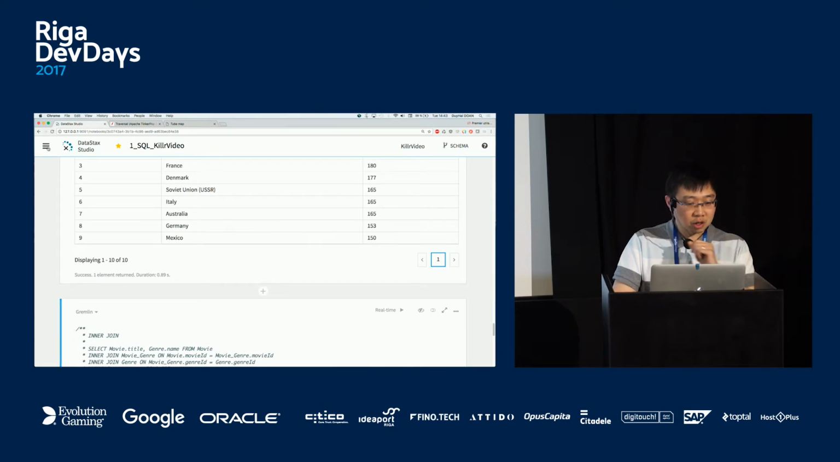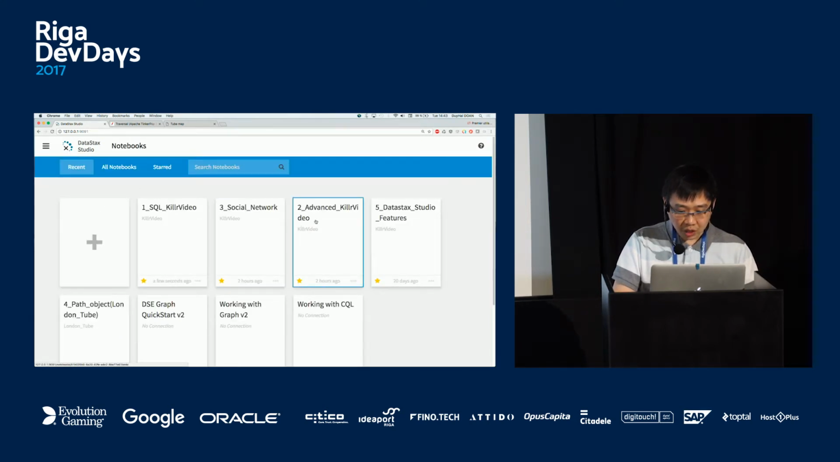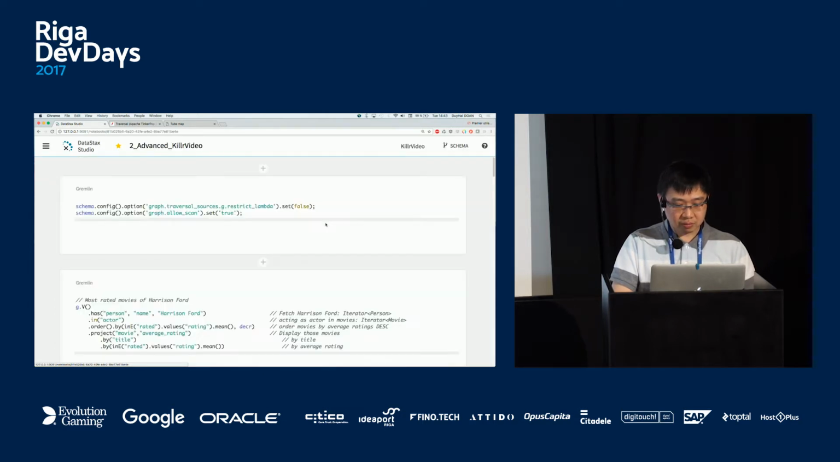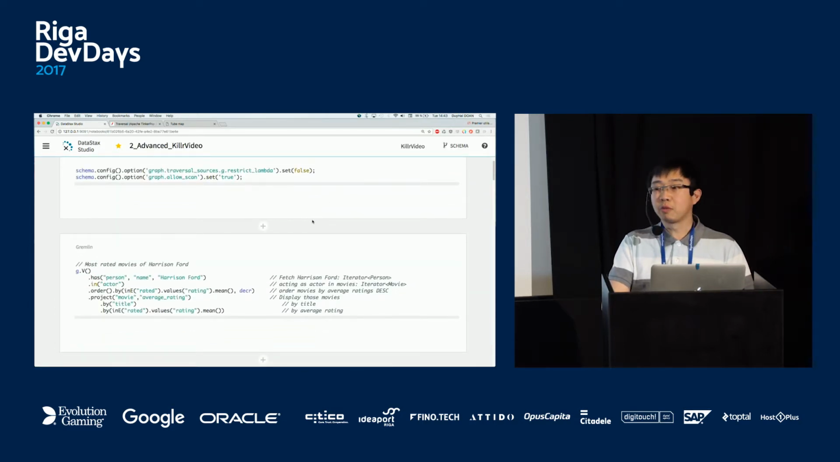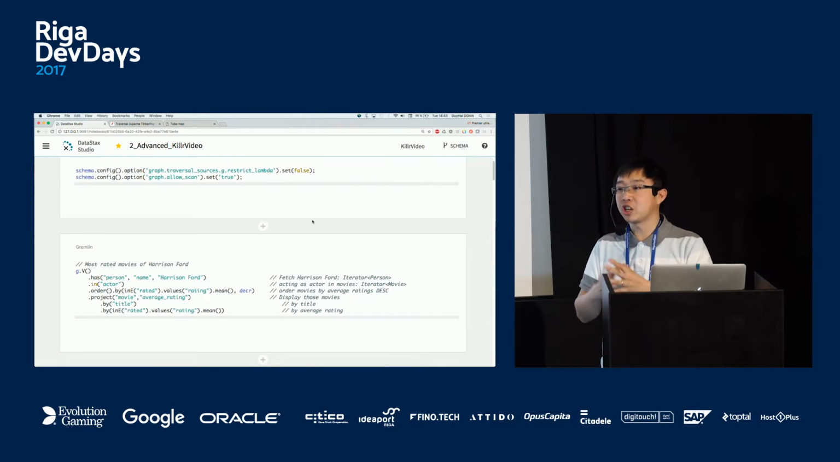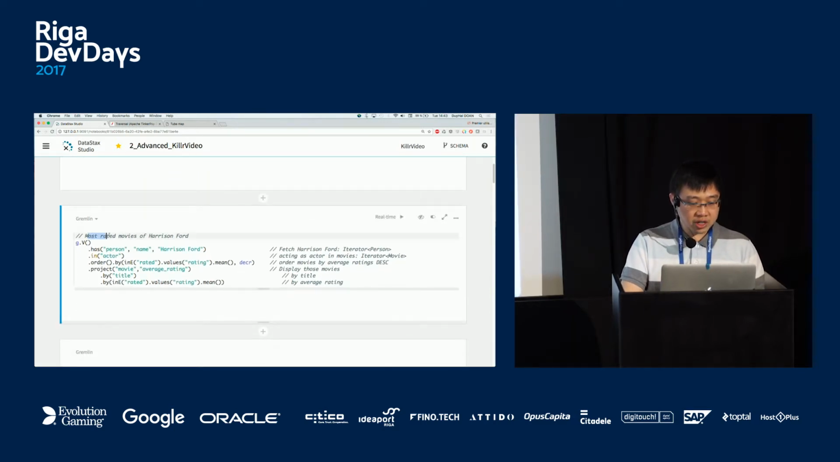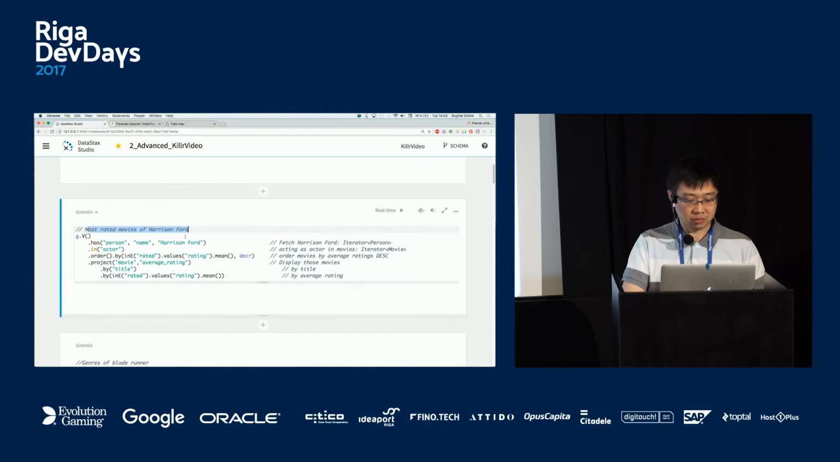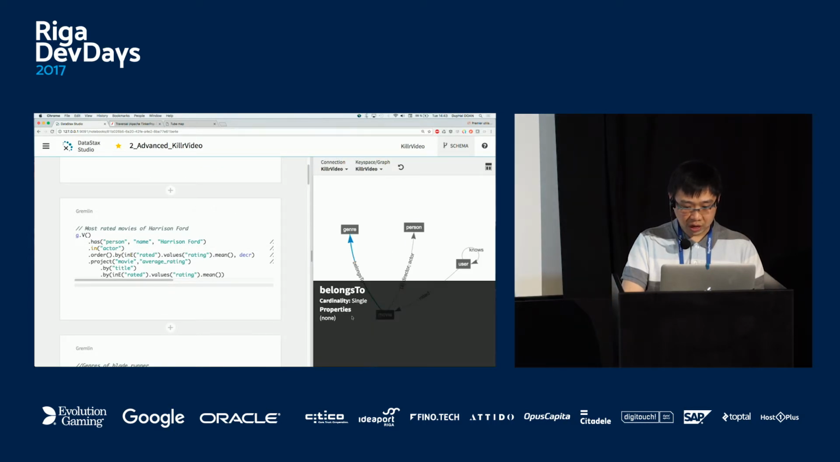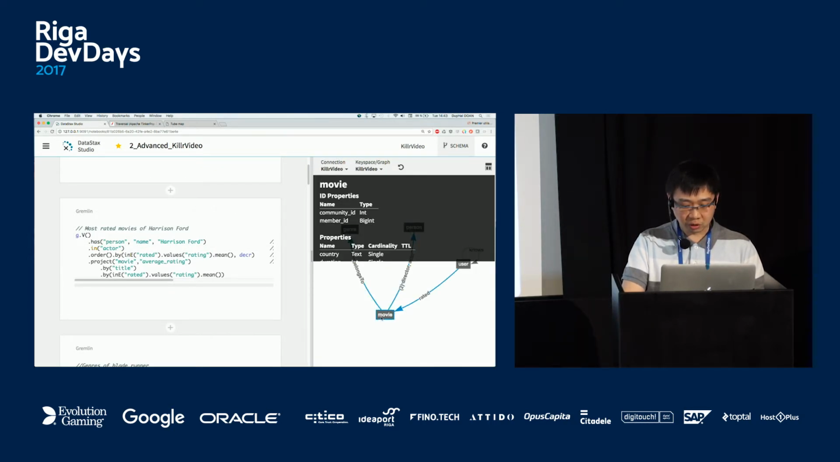Now let's see something more complicated. Let's see a recommendation engine. How can I create a recommendation engine in a graph with Gremlin? So give me the most rated movies of Harrison Ford. So g.V().has('person','name','Harrison Ford'). This is equivalent to hasLabel person, has name Harrison Ford, so it is a shortcut. Then inE('actor'), so incoming edge actor. So now I'm at the movie vertex.